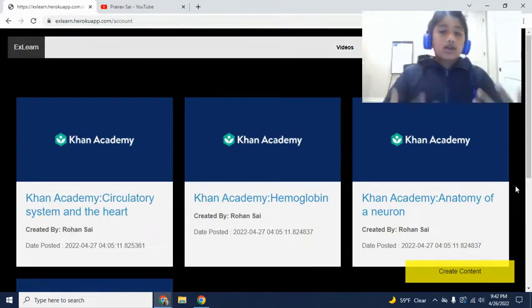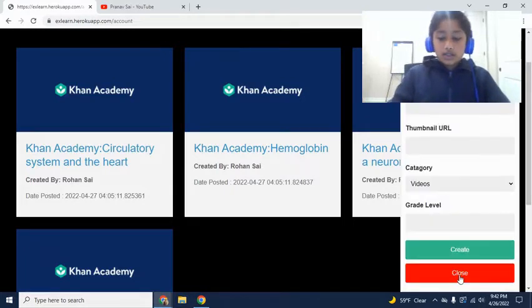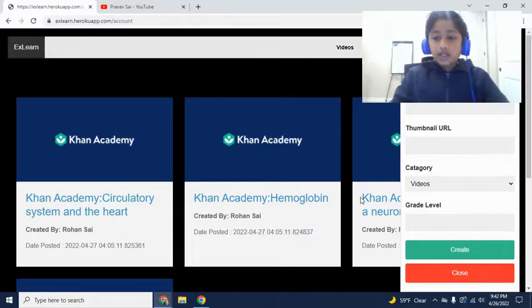All right, so now I'm just going to walk you through how to create a piece of content. So the first thing I want to do is just click this create content button, and it asks for about 5 different things. So this first is the content title, the next is the content URL, the next is the thumbnail URL, the second to last is the category, and the last is the grade level. Okay, so this first field's content title, it's fairly straightforward. It is just the title of the piece of content.